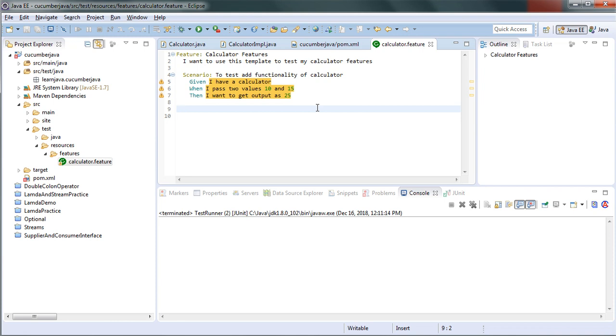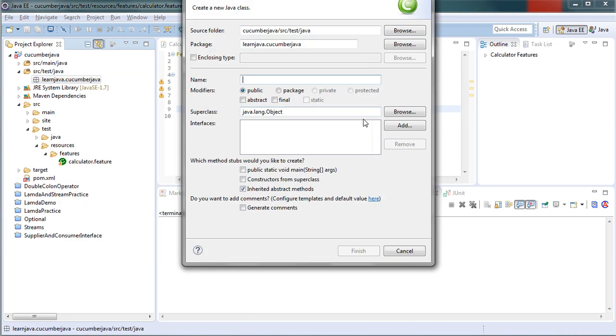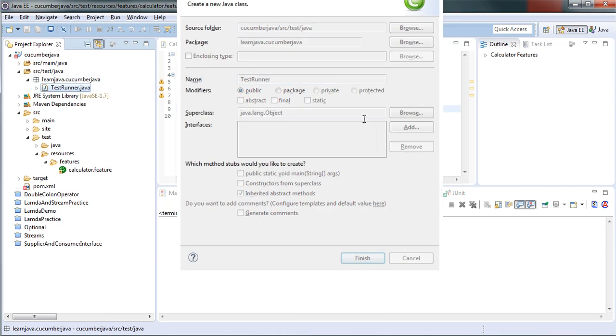And now let's see how calculator will read this and how it will perform the test. So now we have got our feature file taken care of, and now what I'm going to do is create a basic test runner. So in the test package, I'm going to create test runner.